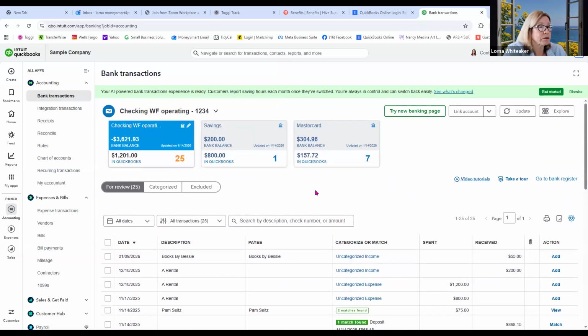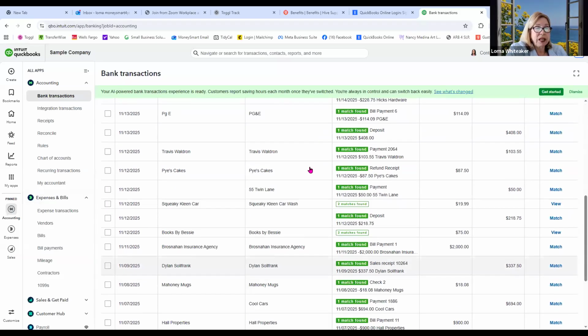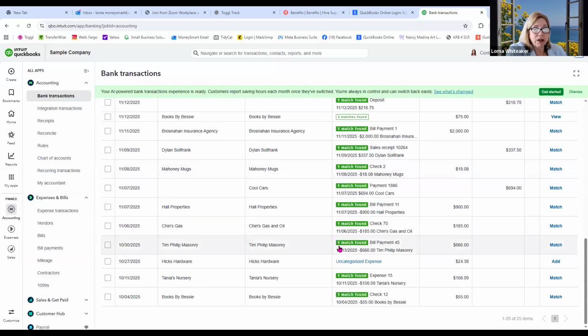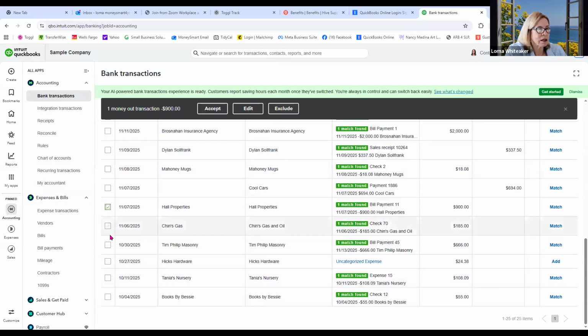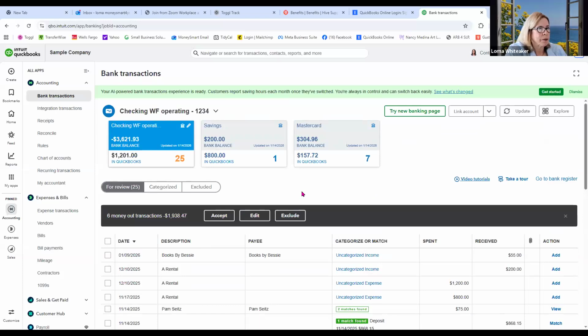Okay. So on any given day, it says that you have 25 to review. Again, post what you know. If these are good or matches, then just accept them. So you say that one match is found, one match is found. You can rely on these. You would just click on these, and then you would accept them.